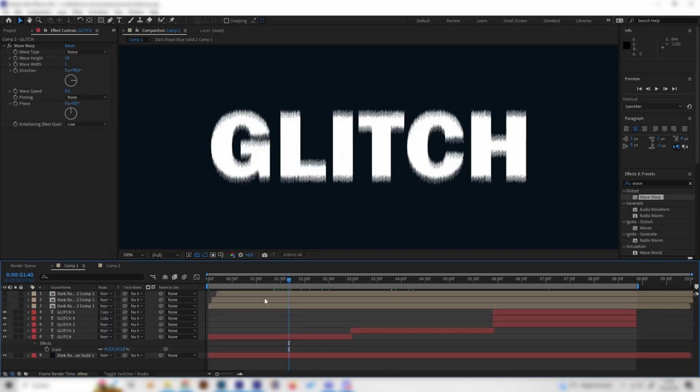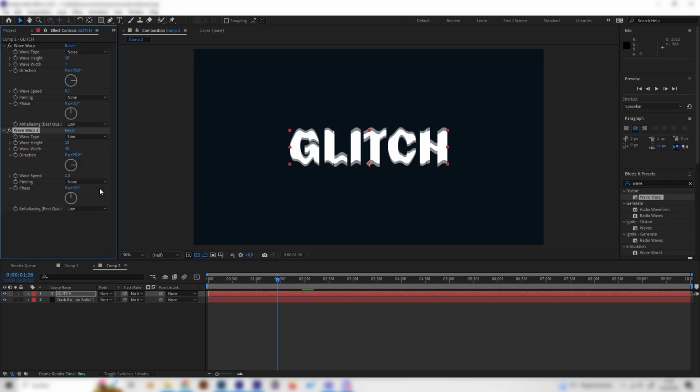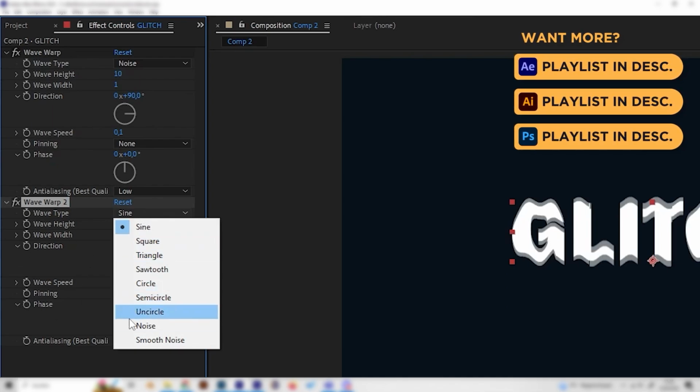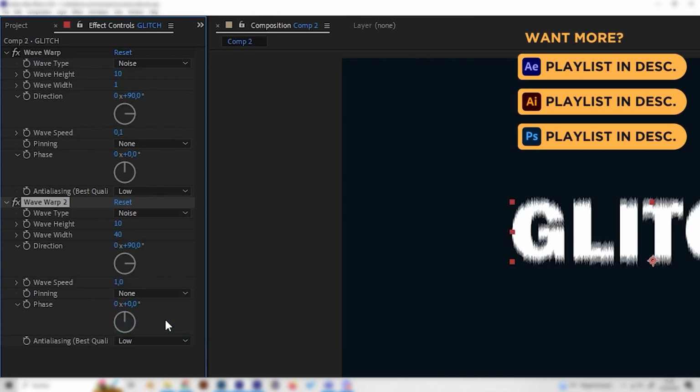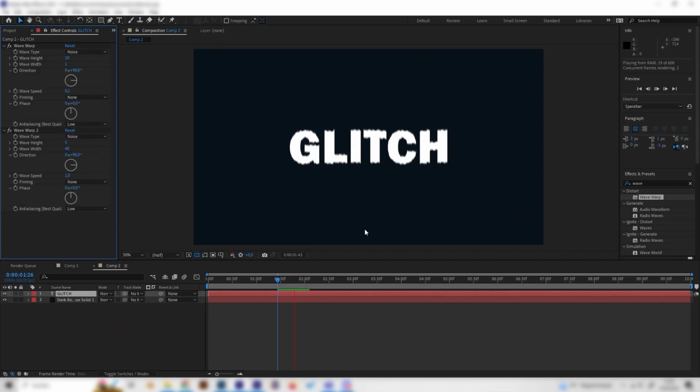But I wanted to have more of these little details, so we can just apply the wave warp effect again, but with different settings. First of all, let's change the wave type to noise again. But this time let's change the height to 5. And we can leave the width at 40 and the wave speed at 1. And as you can see, we get this super cool looking glitch effect.